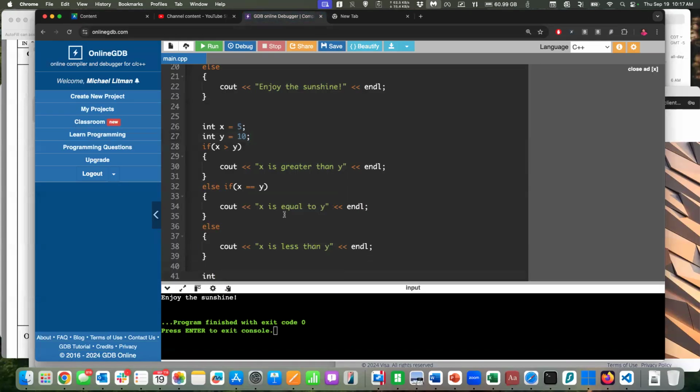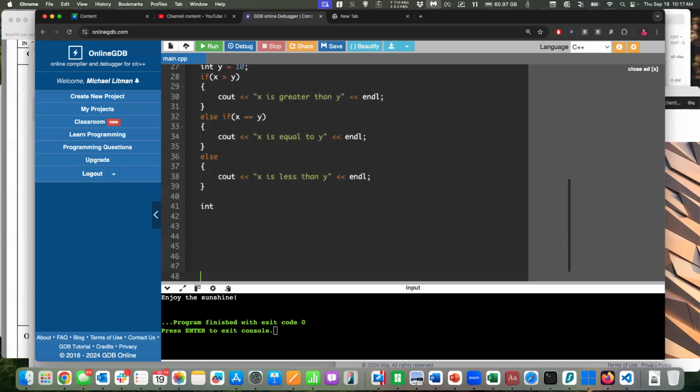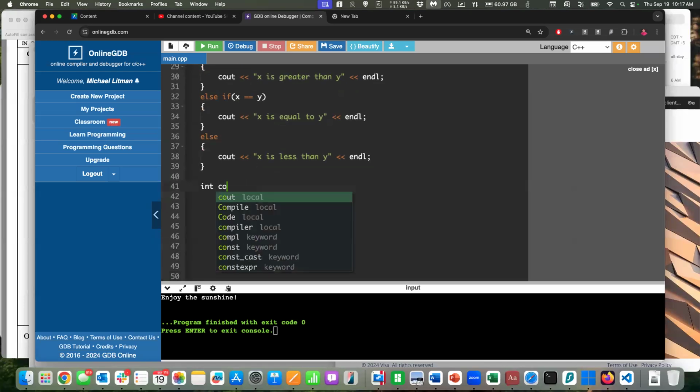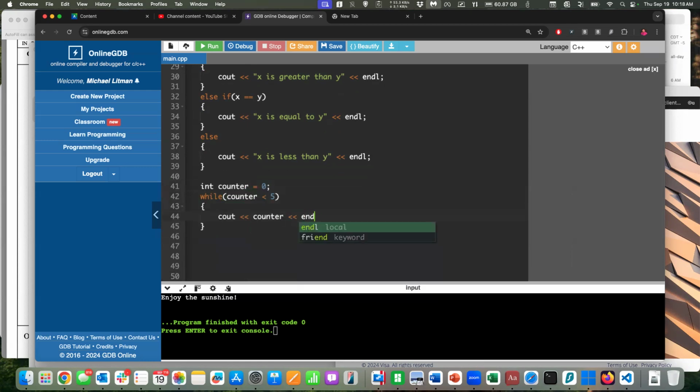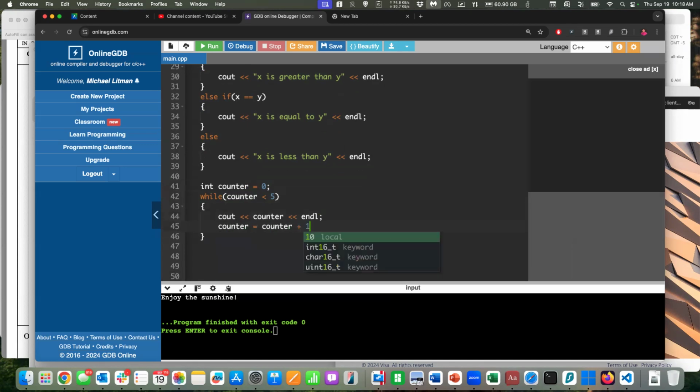So we'll say int counter is 0. While counter is less than 5, what do we want to do? We want to print out the current value of counter. And then also set counter equal to whatever it's currently equal to plus 1.